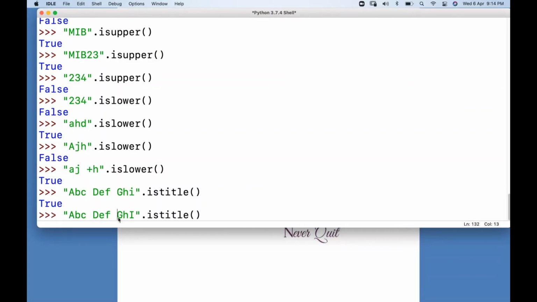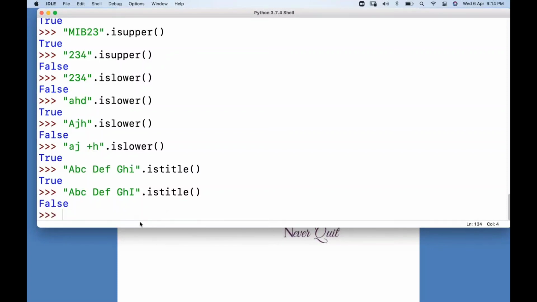What will this one return? A B C D E F G H I. It will return what? True. No, false. Why false? Because this I is in the uppercase. What do you mean by title? Each word's first character should be in the uppercase. For example, I'll just write I here, and then 10, and then 5.